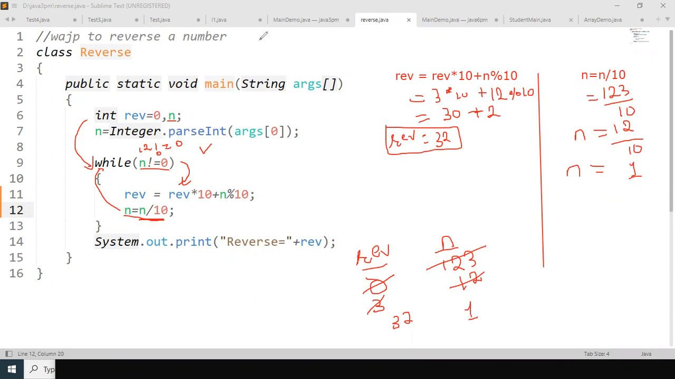Now we'll go back to the while loop and check the condition n not equal to 0. What is the n value? 1. 1 not equal to 0 is satisfying. Again, we'll go with the same formula: reverse equals reverse into 10 plus n modulus 10. Right now, what is the reverse value? 32. 32 into 10 is 320.